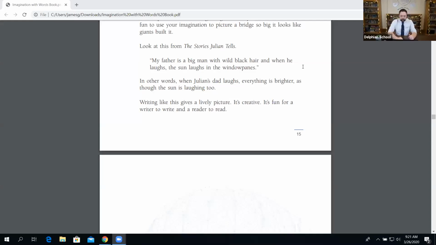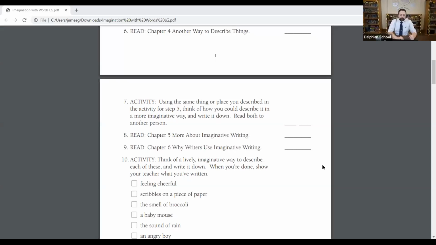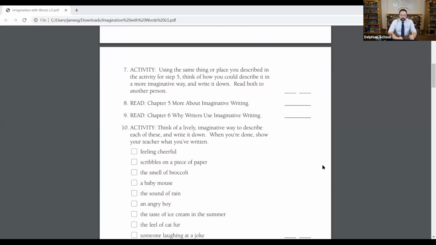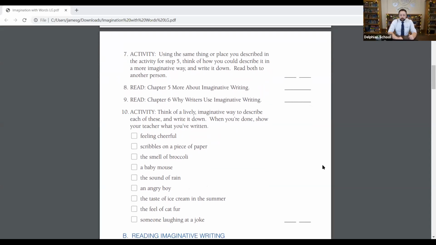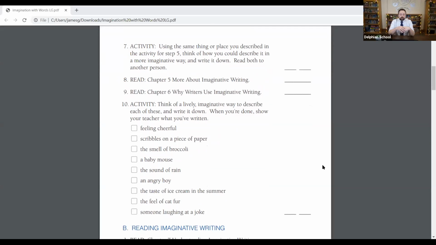All right, so the next activity, after reading that part, I'm sorry, I brought up the wrong one here. Okay, so using the same thing or place you described in the last activity, now think of how you could describe it in a more imaginative way and write it down.